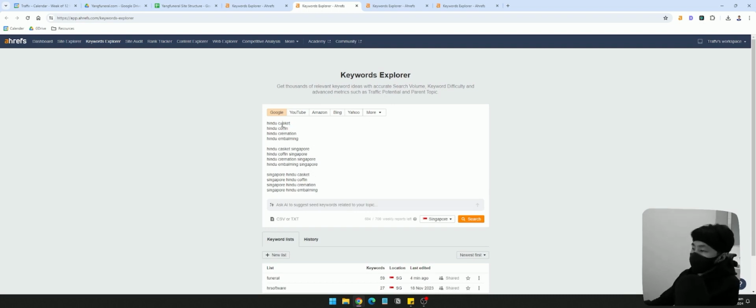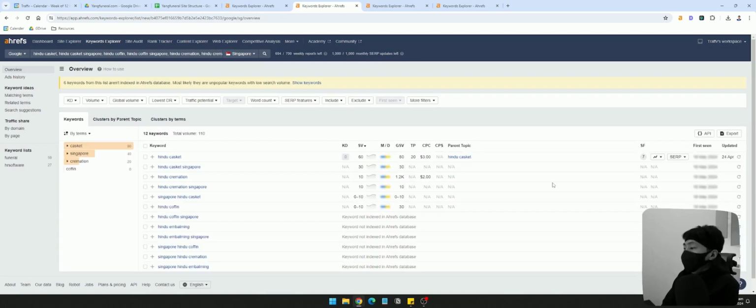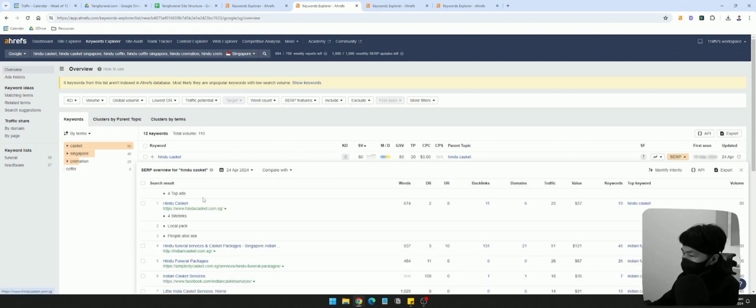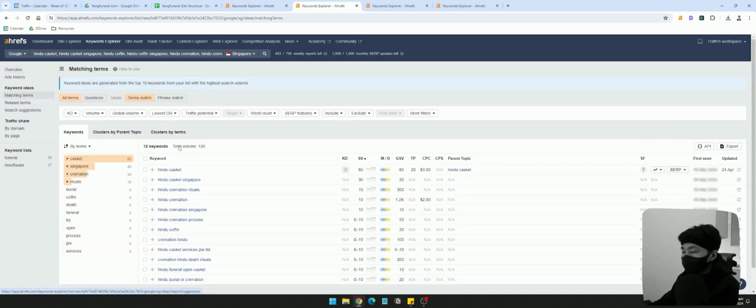So now it's a lot easier to see: casket, coffin, cremation, and embalming. I just add in the different variations and the different locale. Again, I don't think I'm going to find anything here. The only one is probably casket, but even so, it's not giving me that much of a reason. And this may be a brand. I'm not seeing any exciting stuff here.